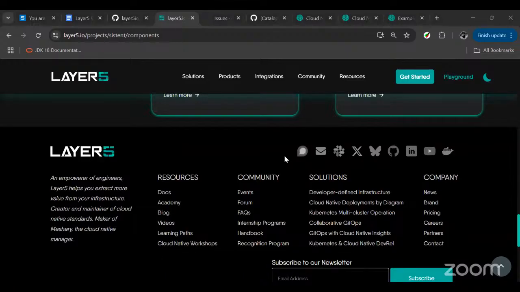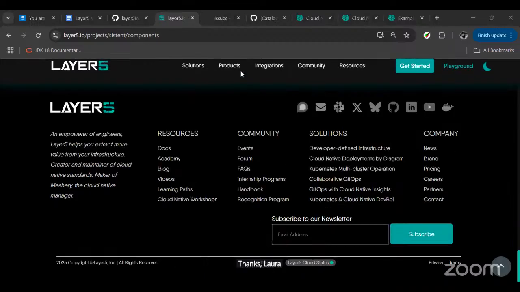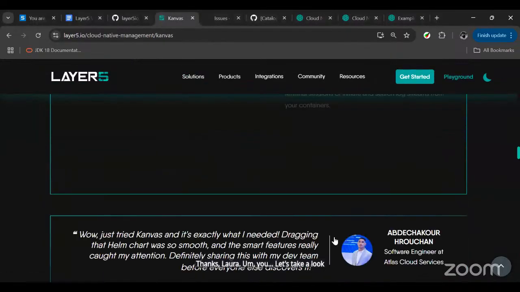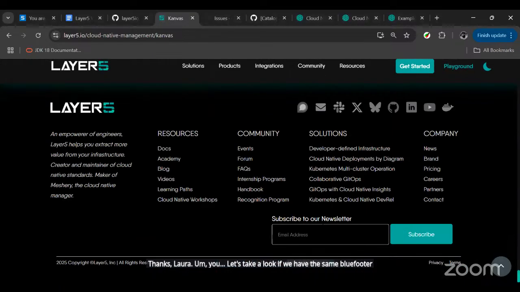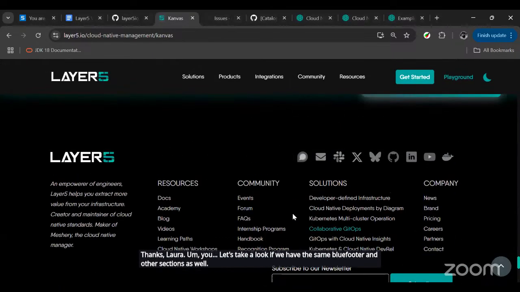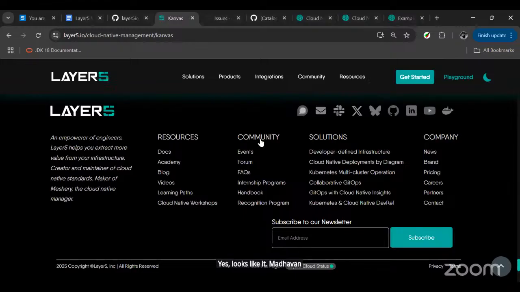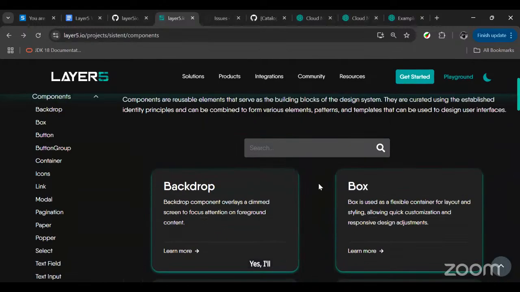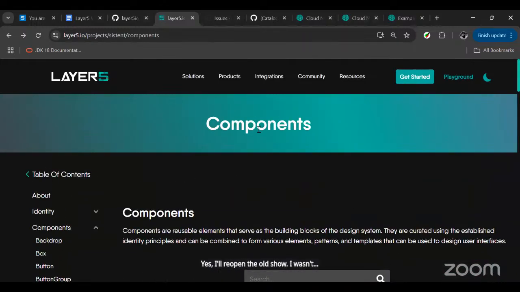All right, I think we'll need to get an issue. Yeah, there are two footers. Thanks a lot. Let's take a look if we have the same two footers on other sections as well. Yes, looks like it. Madhavan, would you please open an issue right now as we're talking? Yes, I'll reopen the old issue. I was not connected to that issue, so I'll reopen that one. Thanks a lot, Madhavan.